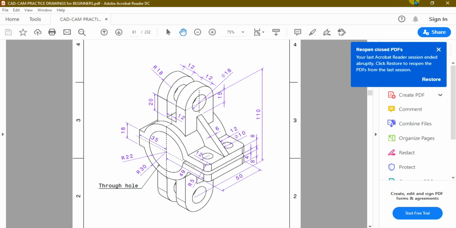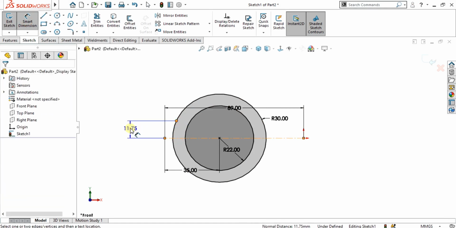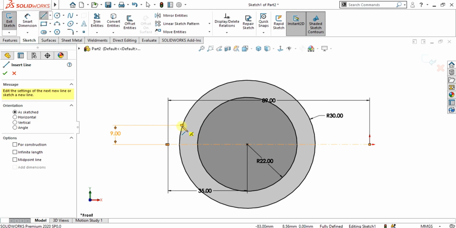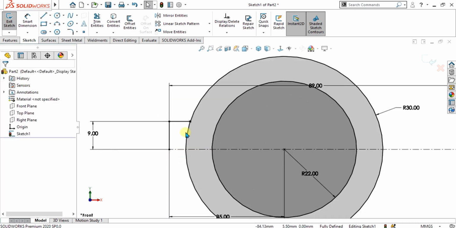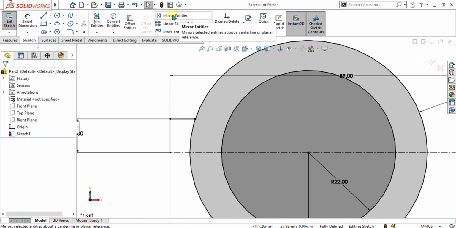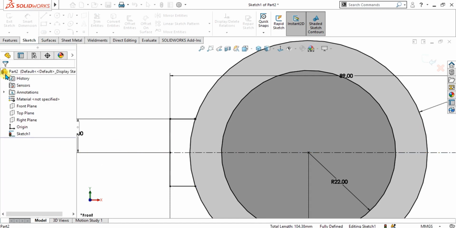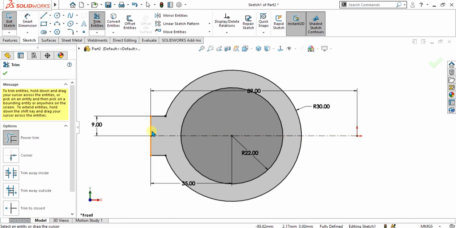So what we are going to do is, we are going to make the reference point at this circle and we are going to give the dimension of 9 here. Like this. Now simply select the line, make the line up to this vertex like this, and now simply mirror these entities. Select the entities to mirror, select the center line and select OK. Select the trim entities command and select this. So now you can see that our upper shape is ready.